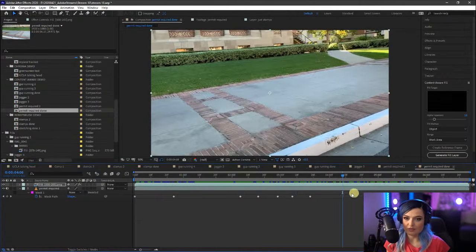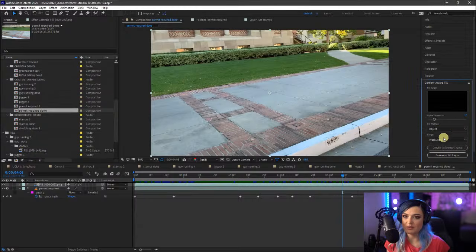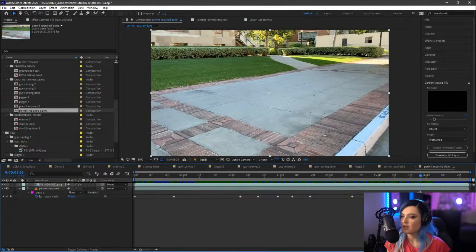Omar Green asks, can you remove the background? Yeah, there's some options for surface and edge blend here, but this is really meant to remove objects instead. So that is our second really fun tool that is called Content Aware Fill.